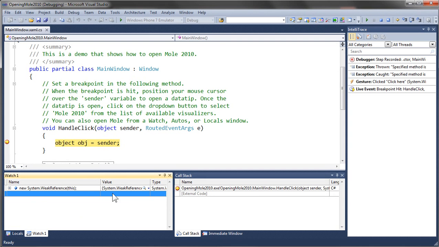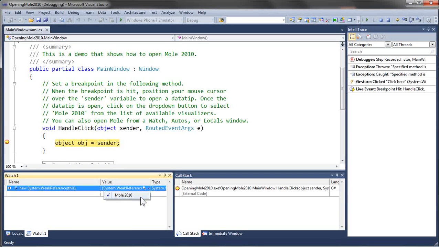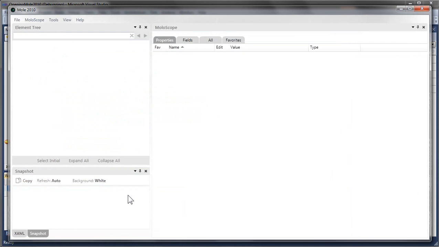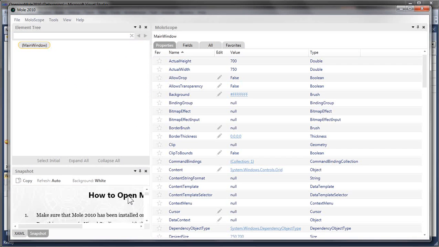I hit enter, and as you can see, I can open Mole for a weak reference. When I click on this menu item, it's going to open Mole for the target of the weak reference, not the weak reference itself. This is sort of a backdoor that you can use to get any object to be opened inside of Mole. This works around a limitation that Visual Studio provides with regards to the visualizers and what you can open them for.